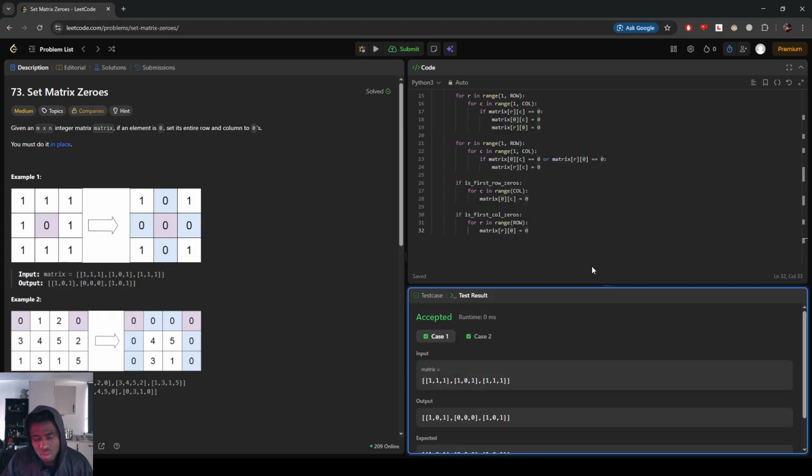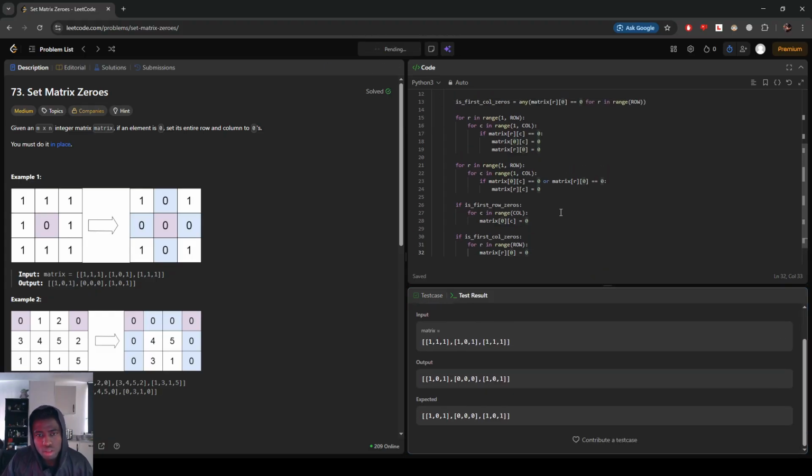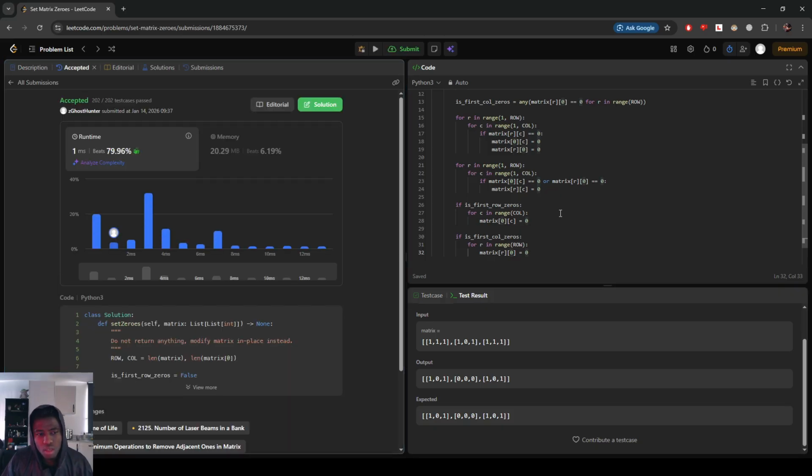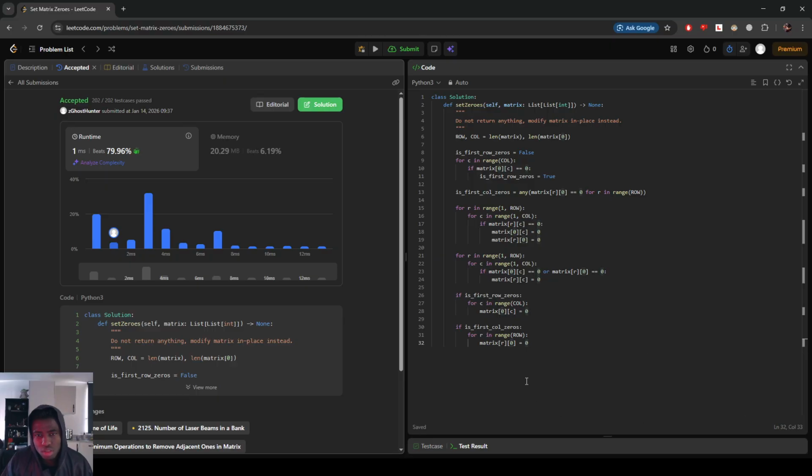Hoping this works first time, and looks like it does. Let's submit it and find out. Yep, it looks like that works. And I will just show the whole solution. It's a pretty tricky one, but hopefully this makes it clearer on how to solve it. Thank you.